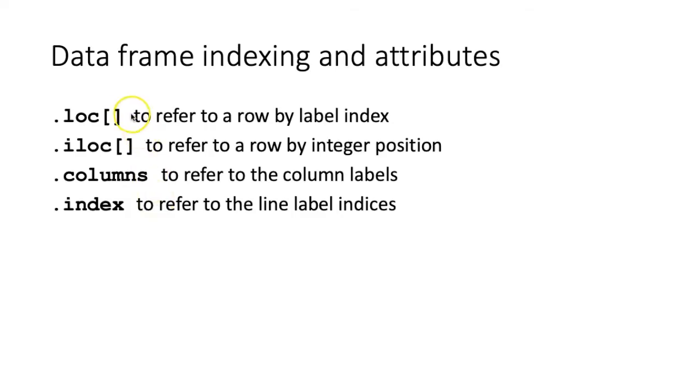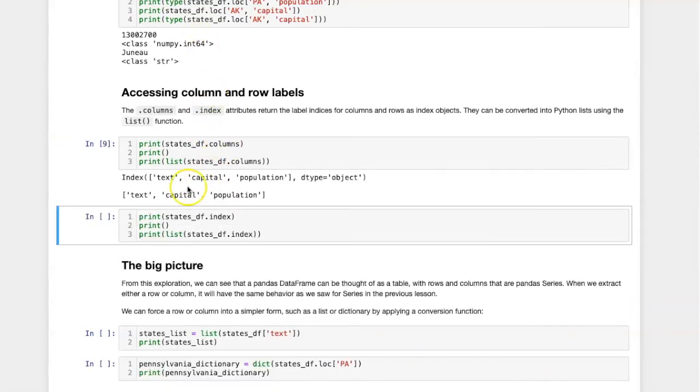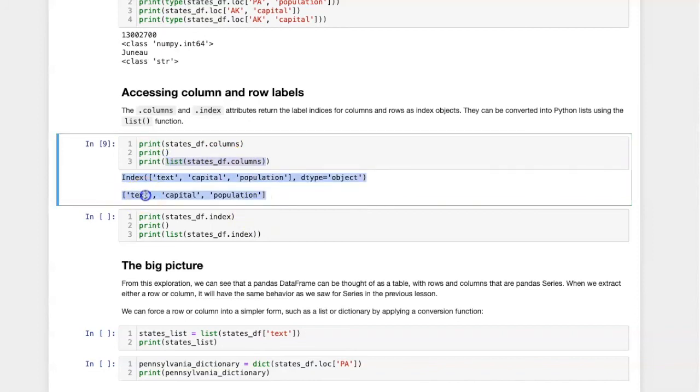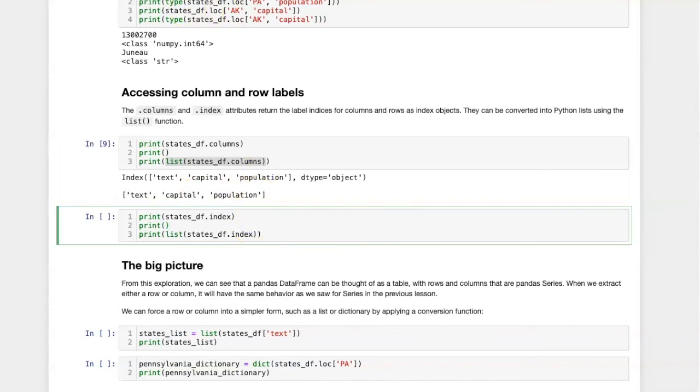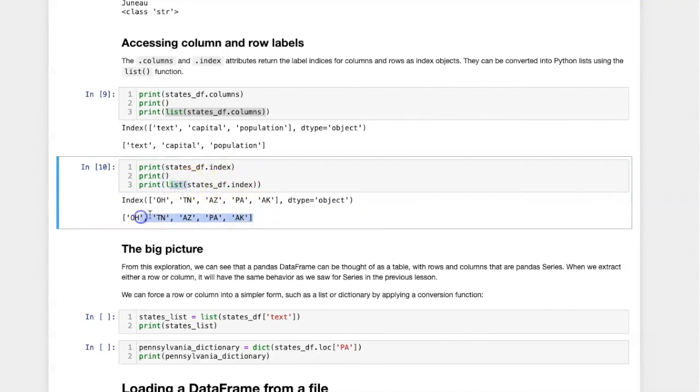In addition to referring to a row by index label or index position, I can also get a list of all the column labels or the row indices using the .columns attribute or the .index attribute. If I do this, the result of that is actually an index object. And if I want to do something with it, I can turn it into a list using the list function, and then it is a simple Python list, which I can use in the way I would use any other list. The same thing is true if I ask for the row indices, they come out as an index object, or I can use the list function to turn them into a simple Python list.